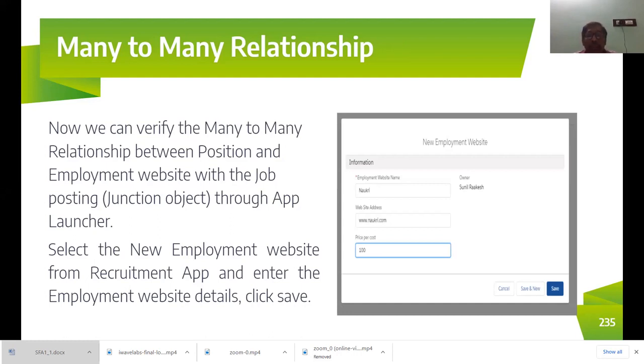Now we can verify the many-to-many relationship between position and employment website with the job posting as a junction object through the app launcher. Now I will create a new employment website. So go to the app launcher, select the recruitment app, click on the employment website tab, and enter the employment details there. You're going to enter the website name or employment website number, and website address, and then price list, whatever it is there. After this, you enter it and then click on save.